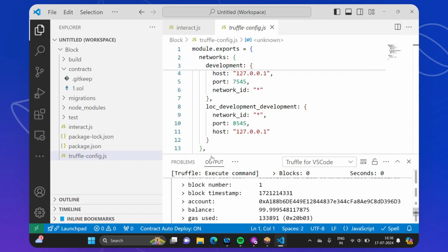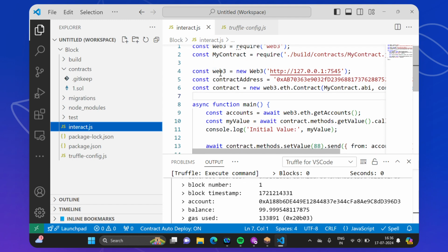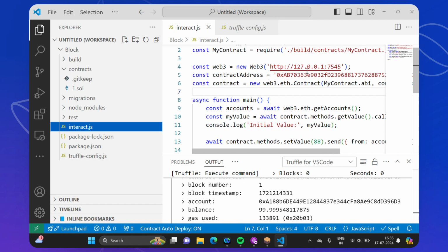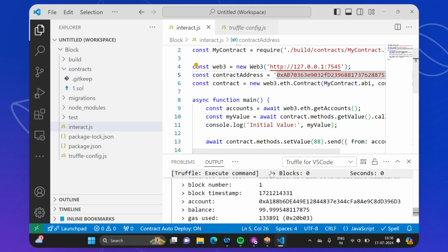Now, today's learning is how to make it interact with the front end. To do so, we'll be using this code which we have already written in a file known as interact.js. You can name it anything. And what does it require? It requires web3, the address it has to run from, and a contract address. So let us save the contract address where the contract is deployed.